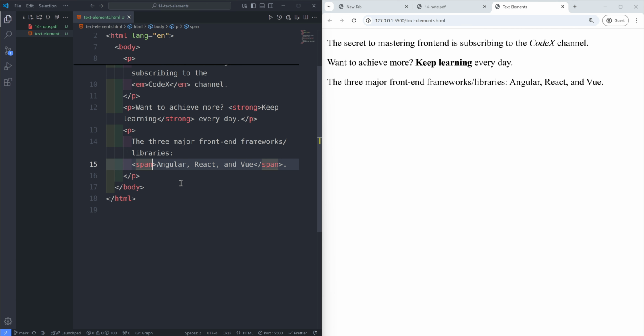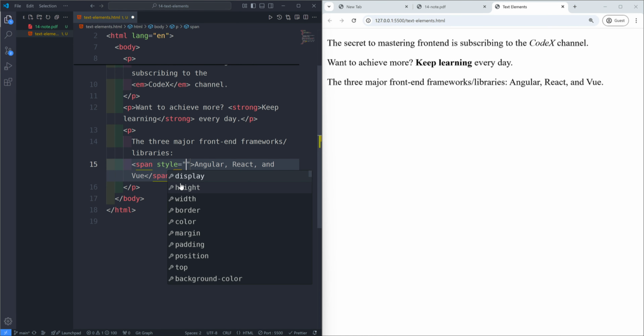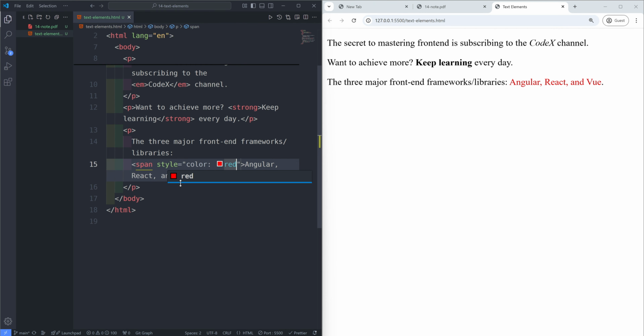I'll add a thing called the inline style attribute. It directly applies CSS styles to the specific HTML element, like here, the span element. And I give it an attribute value, color red. Once saved, you can see here that all three names become red. Once again, don't worry about how to write CSS. We will learn it in a future course.